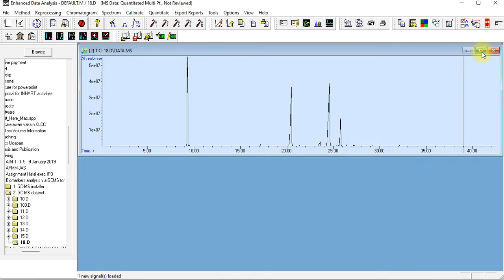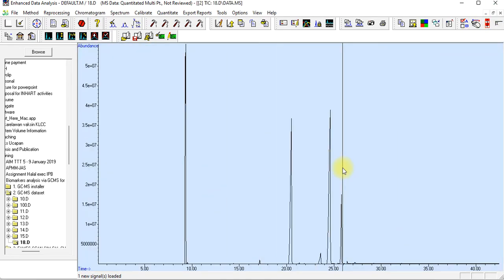So we can maximize the file. Yeah. Oh, do you want to close it? Close. Oh, here.